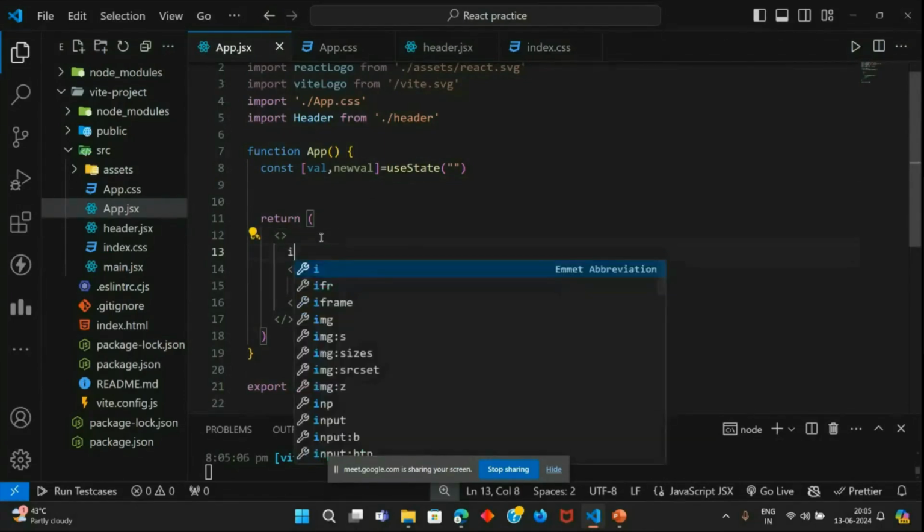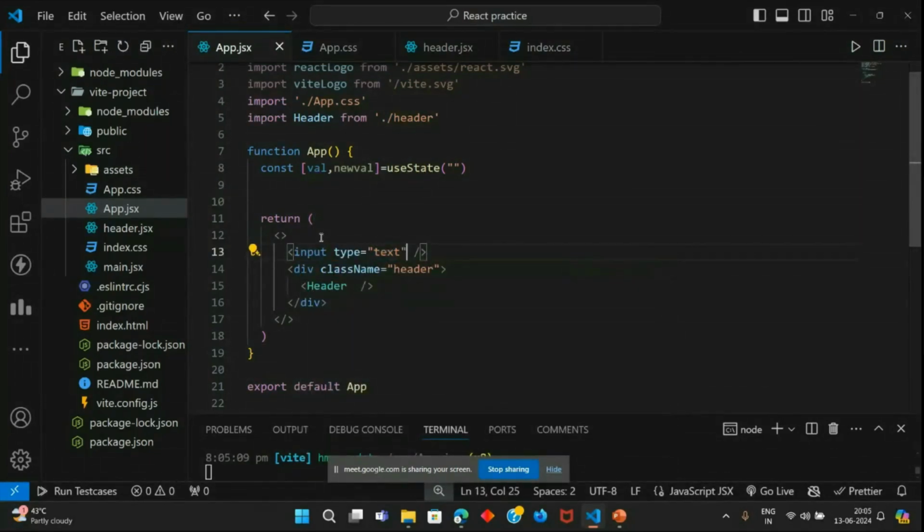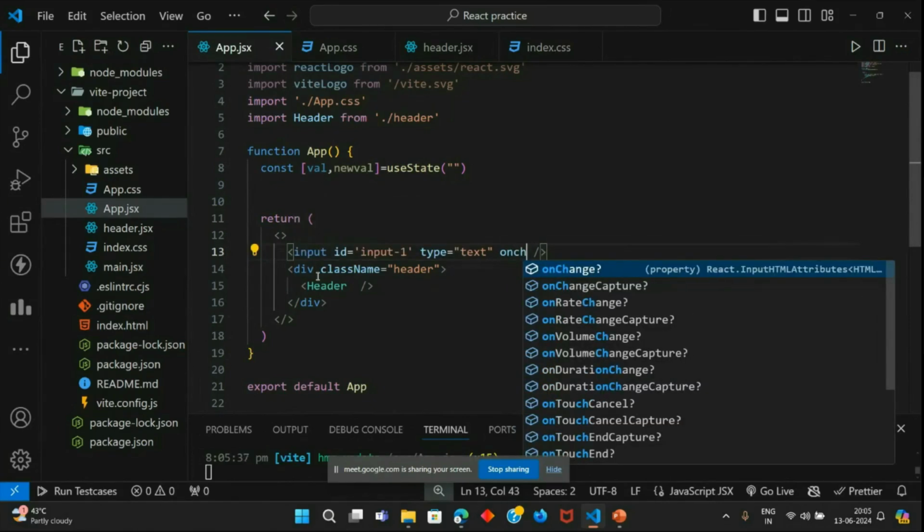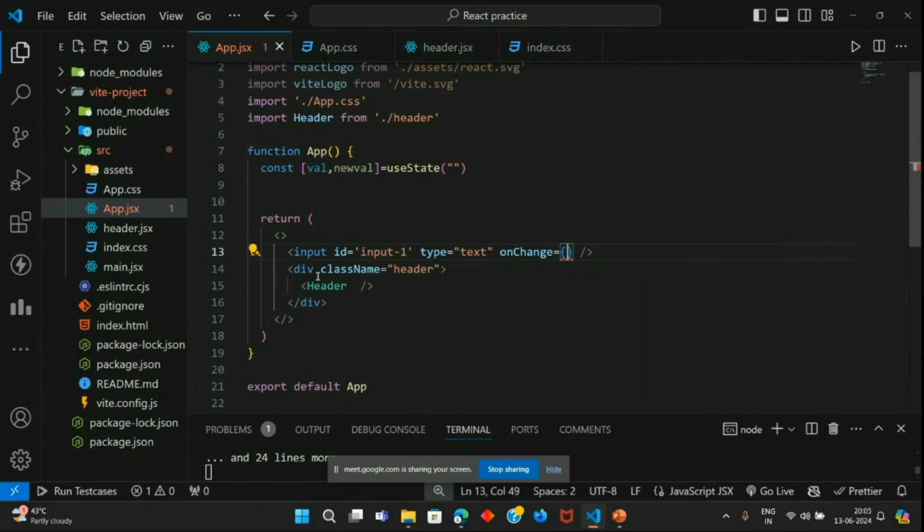an input. Okay, I'll be creating an input of type text, and we are going to give an ID to it. I'll give it an ID input1. Okay, then we can call a function here. Okay, onChange, I'm going to use the onChange event handler. Basically, the onChange event handler calls the function that I'm going to write here when the input changes.